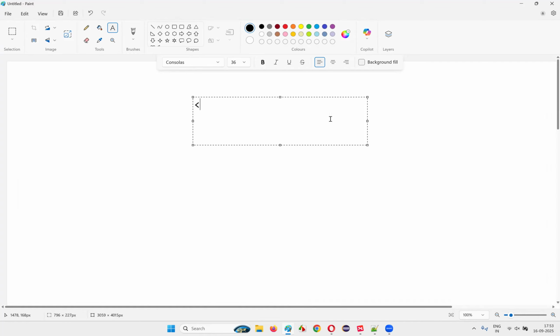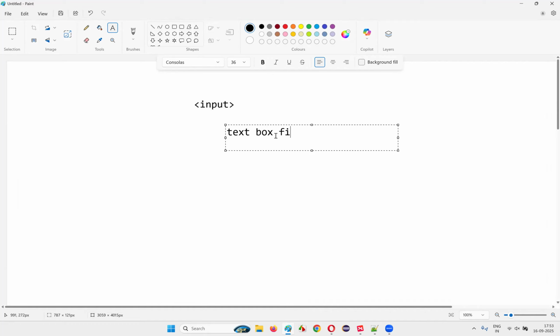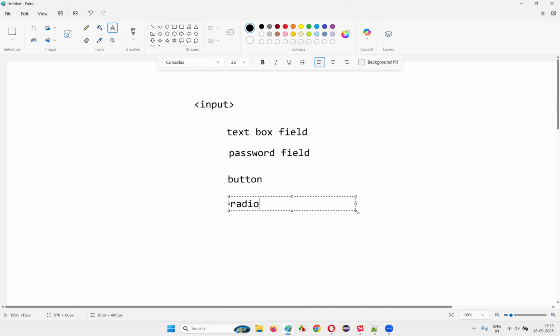Which tag do we have to use in HTML to create this text box field? We have to use something known as the input tag. With the help of this input tag, we can not only create a text box field, but we can also create a password field, a button, a radio button, and a checkbox field.